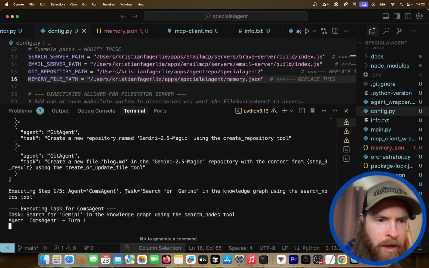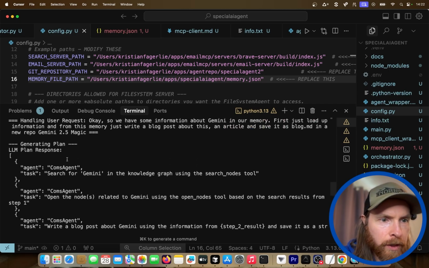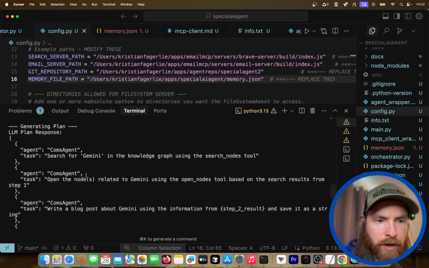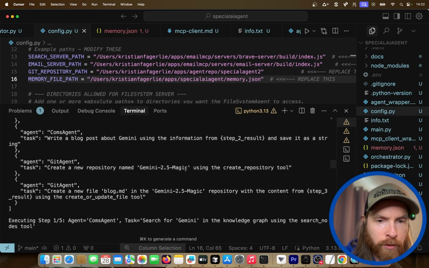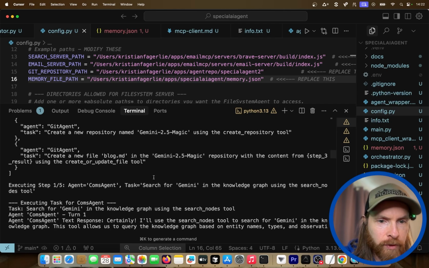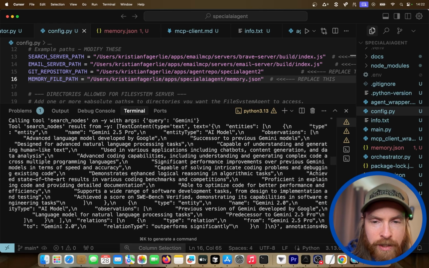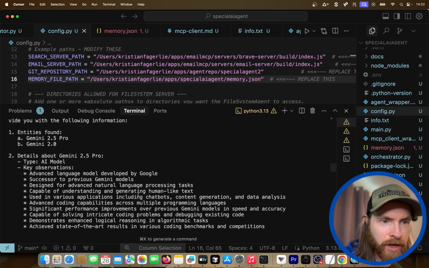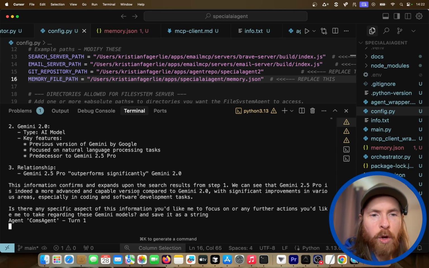We're gonna have some steps that involve the comms agent, right? If we go up here now, you can see we have the comms agent. Step 1, search for Gemini. We're gonna open the nodes to find the memory. We're gonna write the blog post. Then we're gonna create the new repo, and we're gonna create the blog.md file in this repo. That is gonna be the setup. So we're just gonna let this run now. You can see we loaded the memory here, so that's perfect, nice structure here. I'm gonna take you back when we have completed this, and we're gonna check out how well it worked.